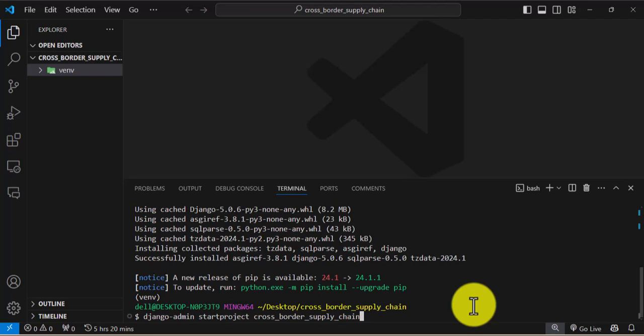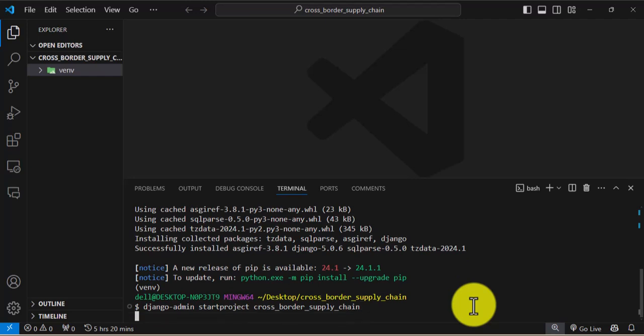Can we go? The name of the project. Once you are done, you can press enter. So I press enter.